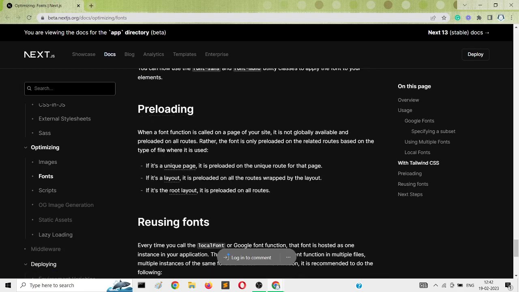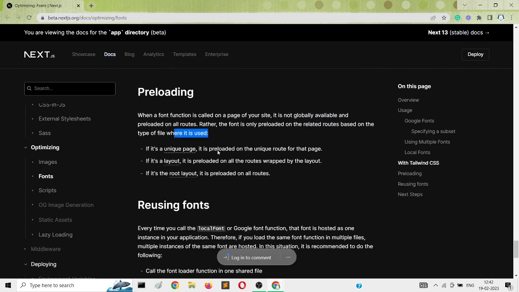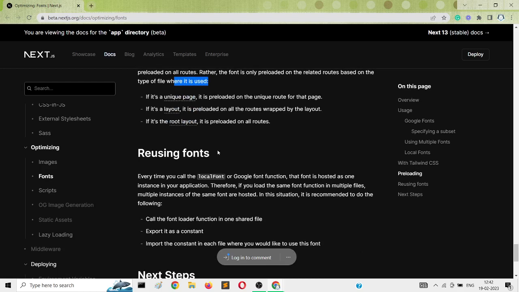Now preloading. When the font function is called on the page or the site, it's not globally available and preloaded on all the routes. Rather, the font is only preloaded on the related route based on the type of the file where it is used, right? If it's a unique page, it's preloaded on the unique route for the page. If it's a layout, it's preloaded on the routes wrapped by the layout. If it's the root layout, it's preloaded on all the routes, right? So, okay.